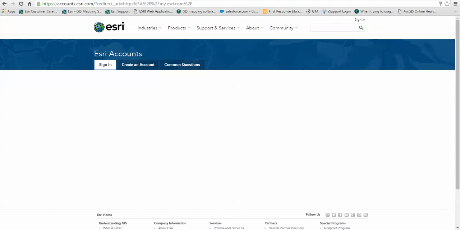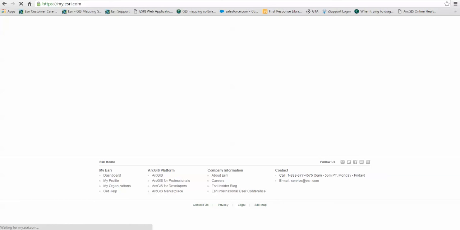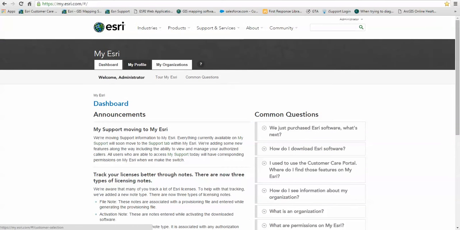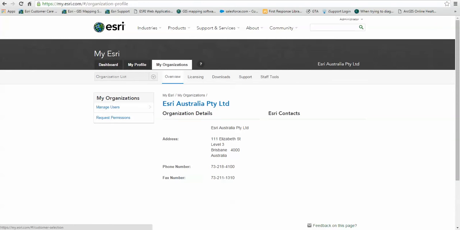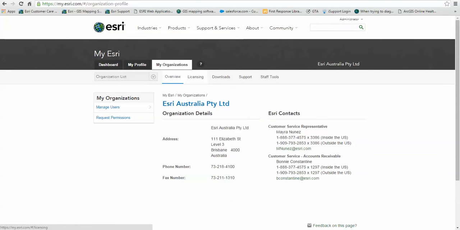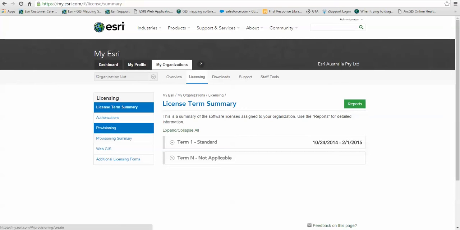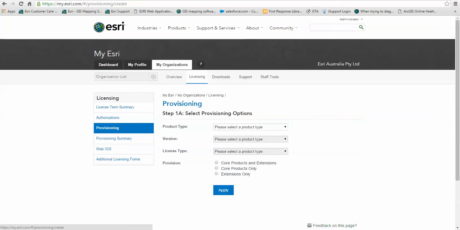https://accounts.esri.com and log in using your global account details. Once you are signed in, you'll see the My Organization tab, which you'll need to select. You'll then need to select the licensing subtab just below this and the provisioning option on the left-hand side.